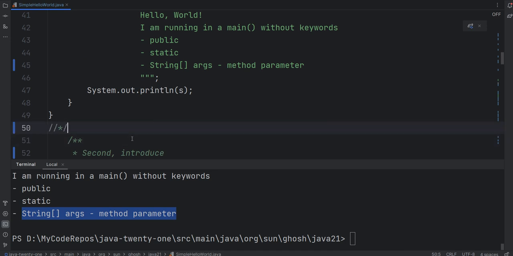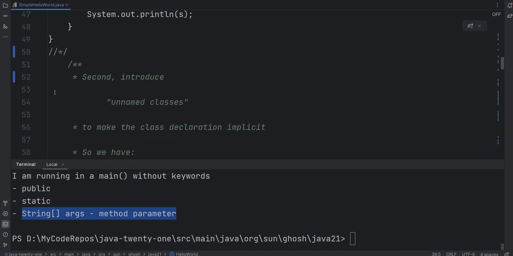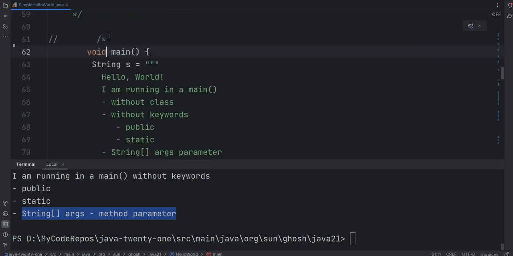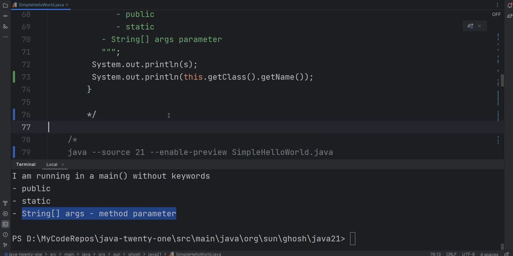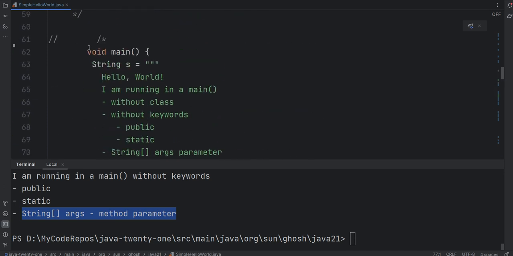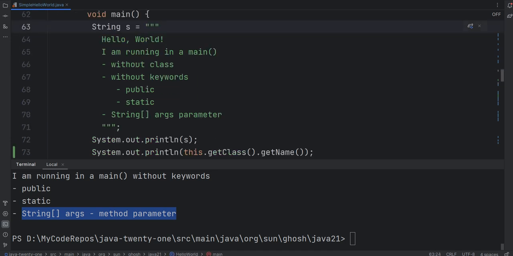Let me rewind and comment them. Now, the second change for this JEP was to introduce unnamed classes. Unnamed classes, as in we don't need to make an explicit class declaration. We are making it implicit. So now we'll have something like this. I'm just cutting out the class declaration, and now we are left with void main with the string that says Hello World.